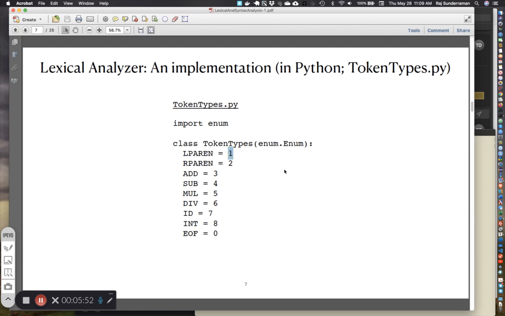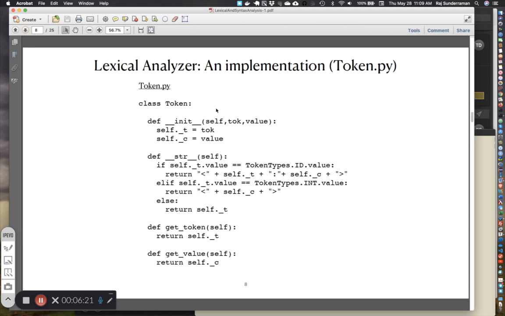So whenever in the future in the program you say lparen, without quotes, this is actually now like a keyword. If you just use lparen, then its value will be 1. rparen its value will be 2, and so on. So instead of saying token 1, 2, 3, we can just call them by this name. That's just a convenience for readability, but otherwise these are just integers. All right, so that's the first file, token types.py.